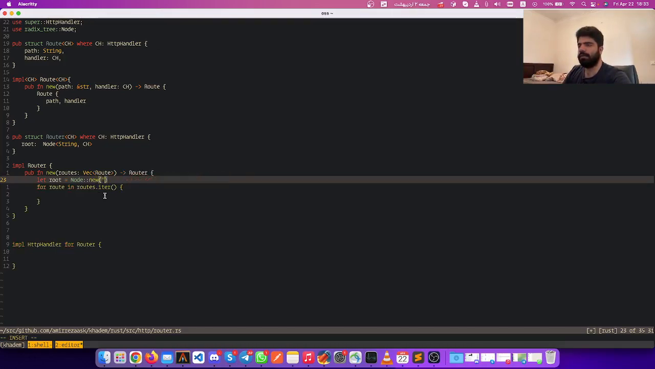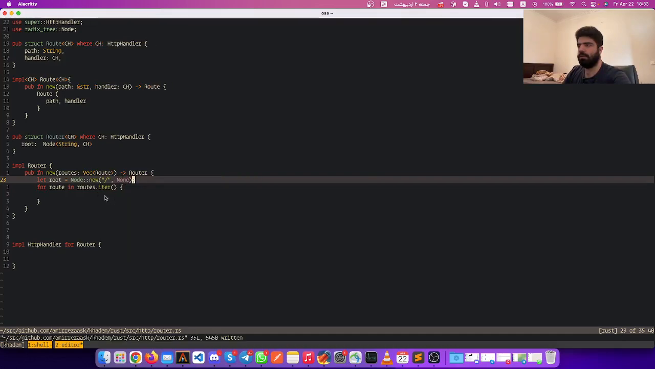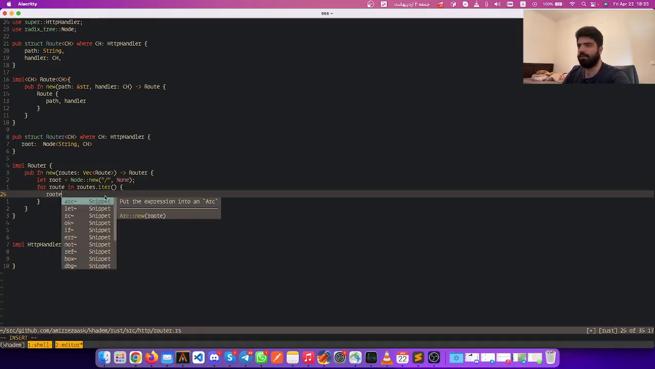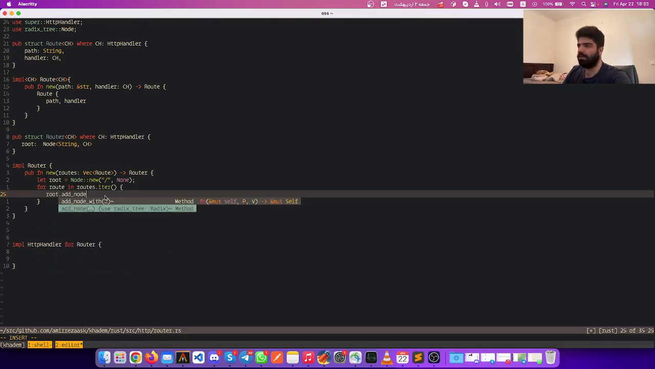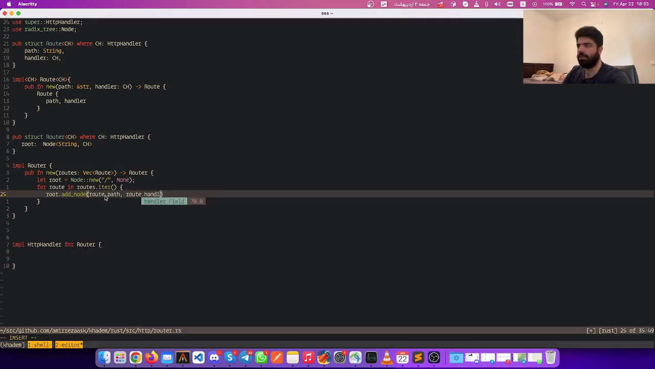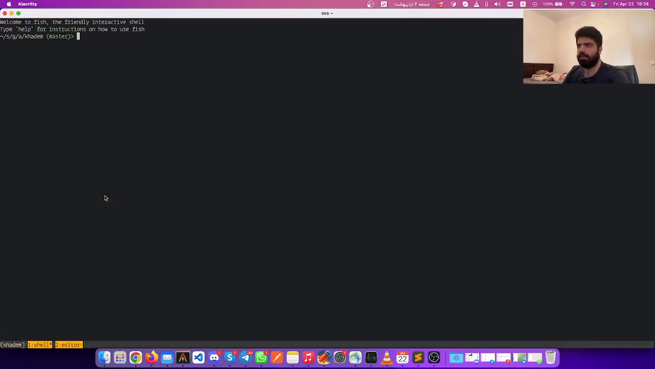I'm gonna pass this, and it's going to be none. Okay, so I have my root. Root.add node. It's probably this. Route.path and route.handle. And after this, I'm gonna return a router, which root is root. So let's see if we can build this.